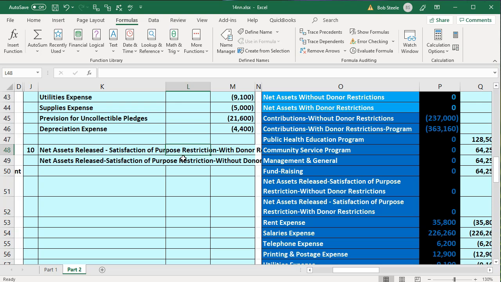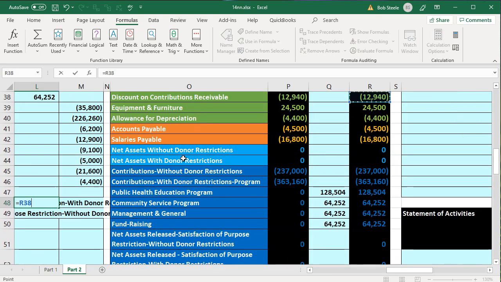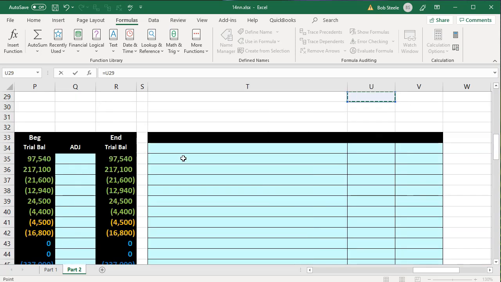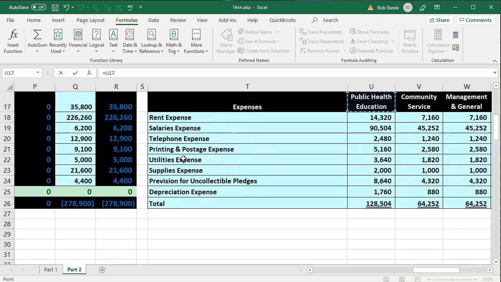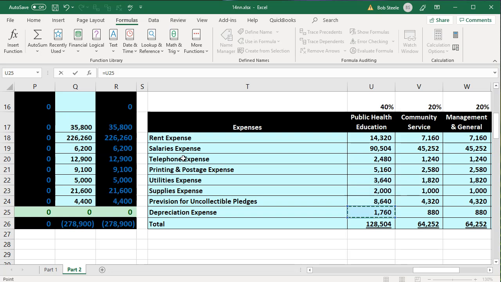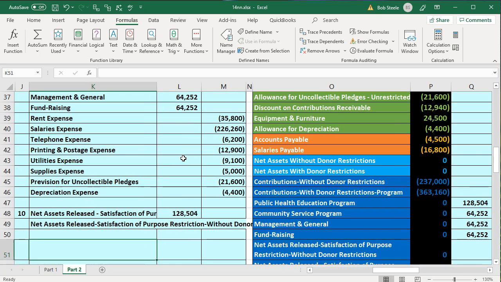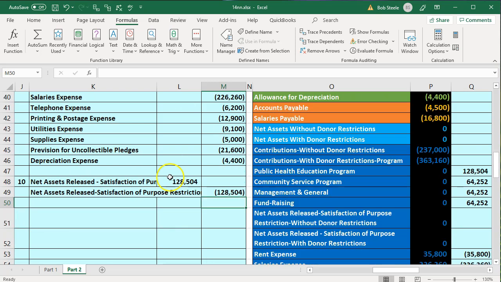So the amount is equal to the amount that was spent for the education services. And we picked that up top. We broke them out into our education, the 128,504. Those are fulfilling the requirement, and therefore we can take it out of the restricted items. So there it is. There's going to be our transaction.